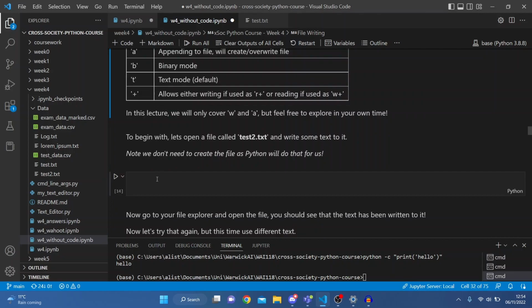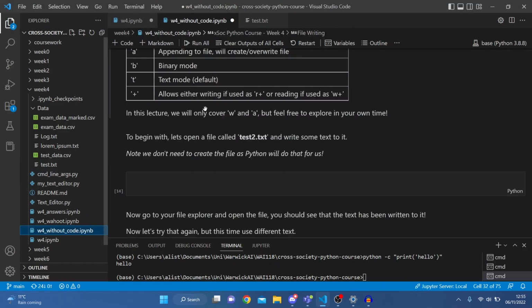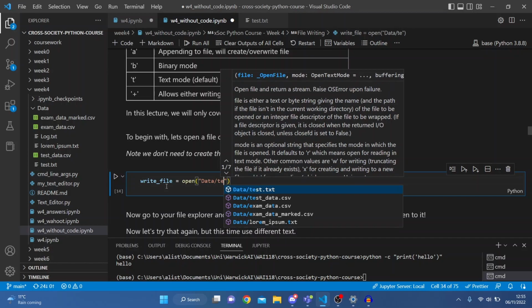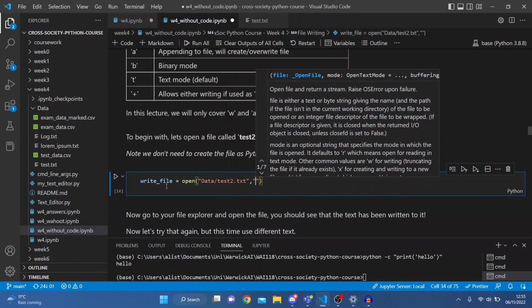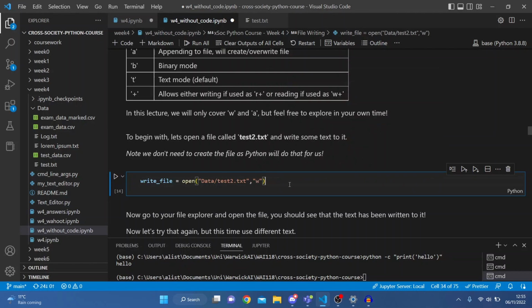So what we're going to do is, using Python, create a file called test2.txt. I've already got one here, but I'm going to delete it off of my computer just so you can see how this works. We're going to write file equals open. This time when we call open, we're going to give the path where we want the file to be, data slash test2.txt. And now we're going to put W instead of R. This tells Python that we want to write to the file.